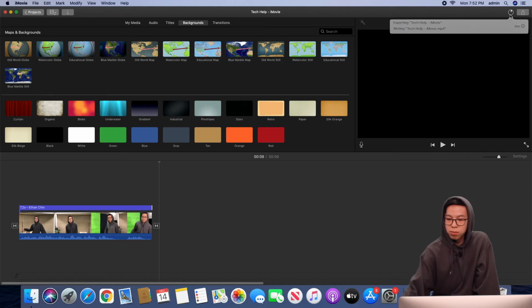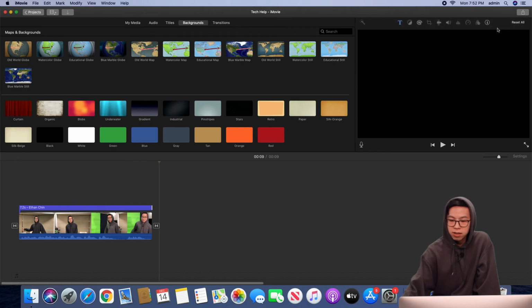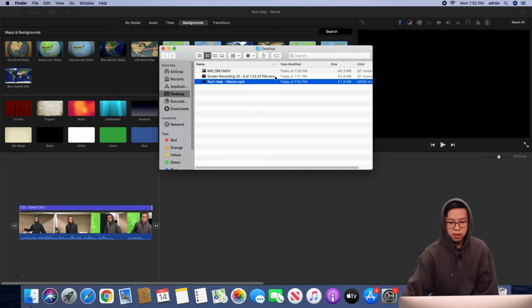In the top right, we'll see the circular icon that shows the progress of the export. Once it's done, it'll give us a notification, and we can click Show to find the file. It'll give us the file, and we can preview it.